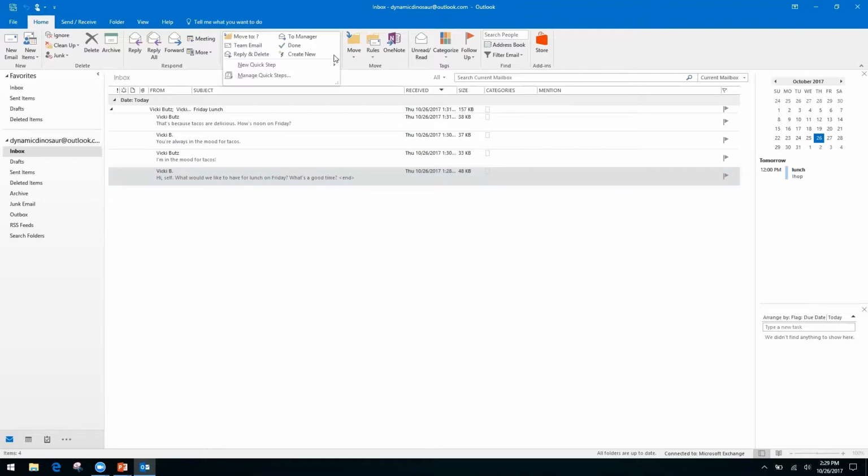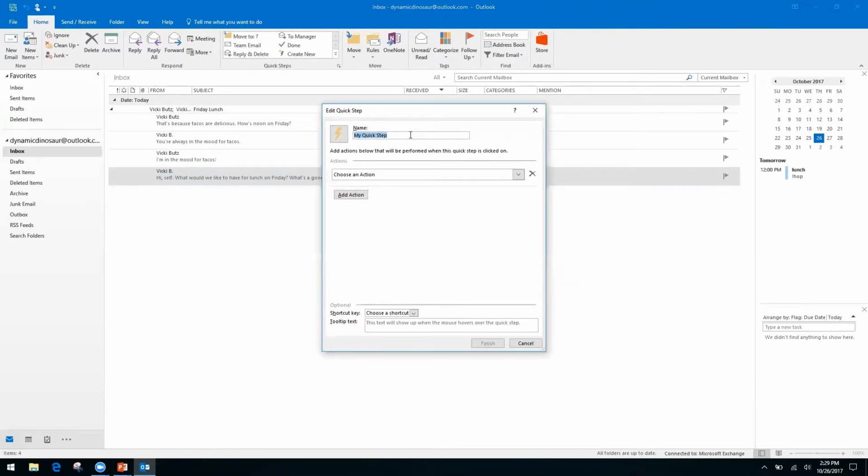So to create a new quick step, there is the arrow right at the bottom on the right in the quick steps pane. Click on that, and go to new quick step. There are some defaults that are very commonly used, or I can go down to custom. We're going to call this one request.